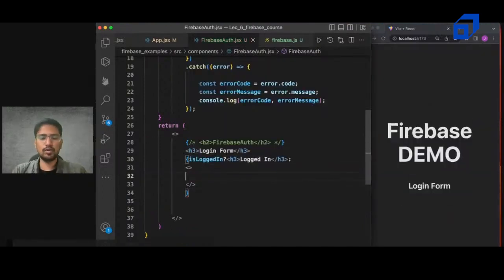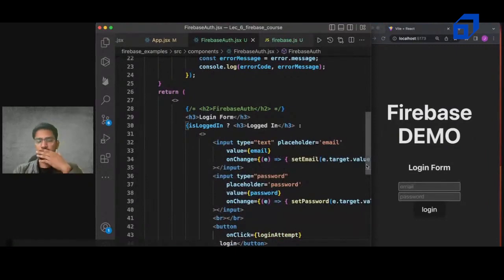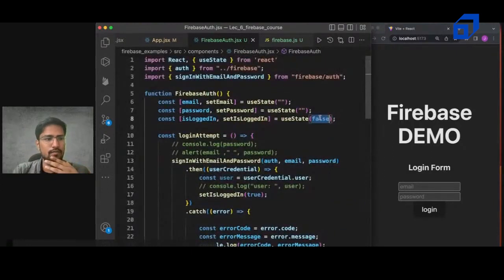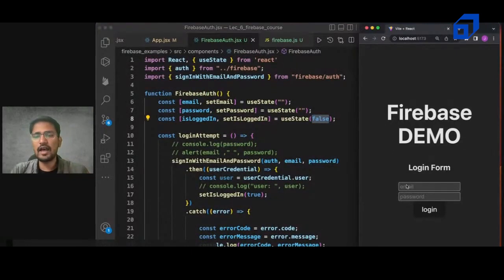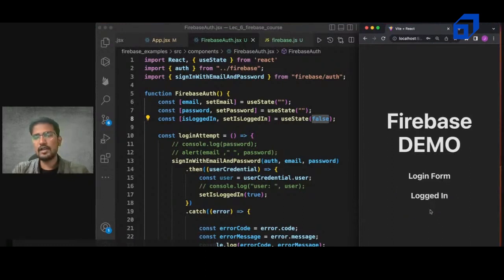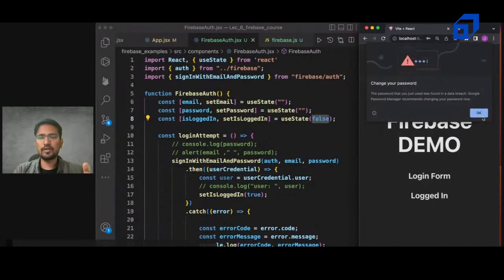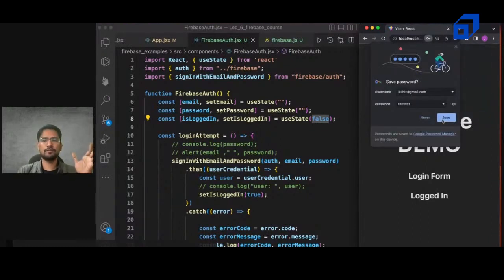So this is how most of the code works. By default, this form appeared because we are not logged in. As soon as I enter my email ID, speed@gmail.com, and my password, 123456, and click on login, at this point the user is logged in.